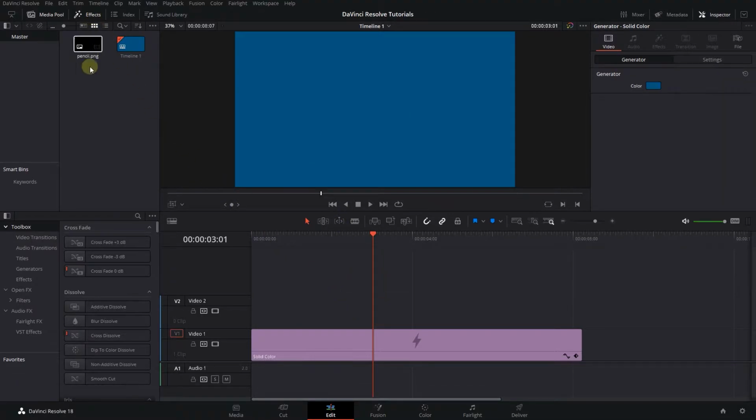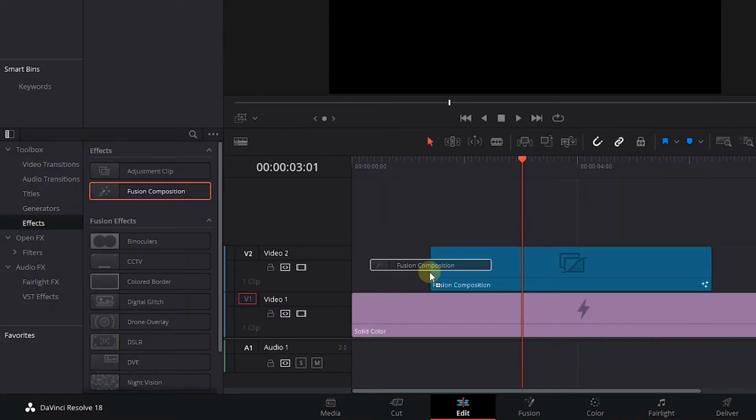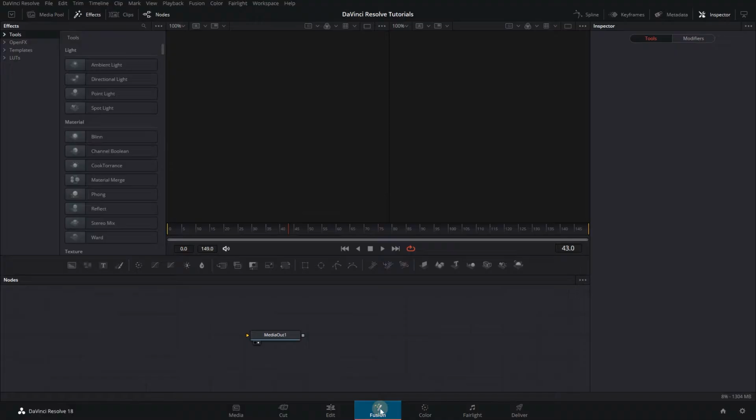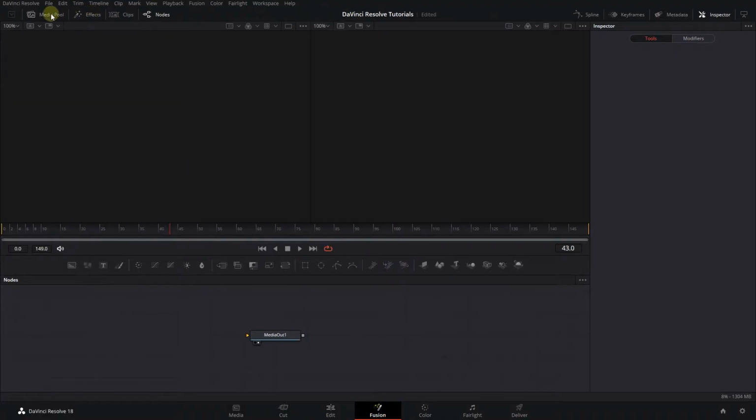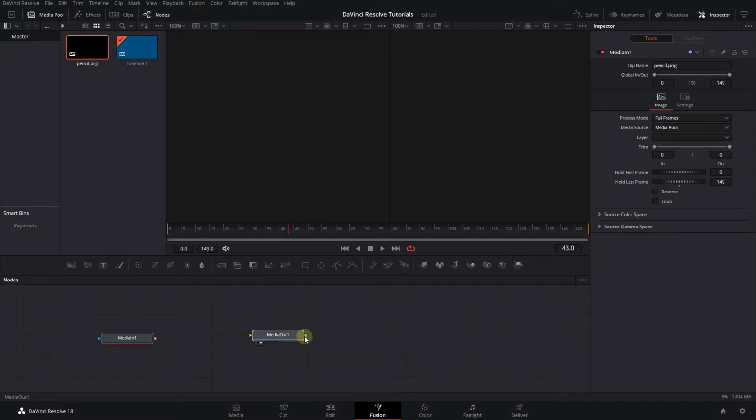Go to the Effects panel and click on Effects. Drag and drop a Fusion composition into the timeline. Move the playhead above the Fusion composition, select it, and open the Fusion page. Open the Media Pool and drag the PNG into the composition.